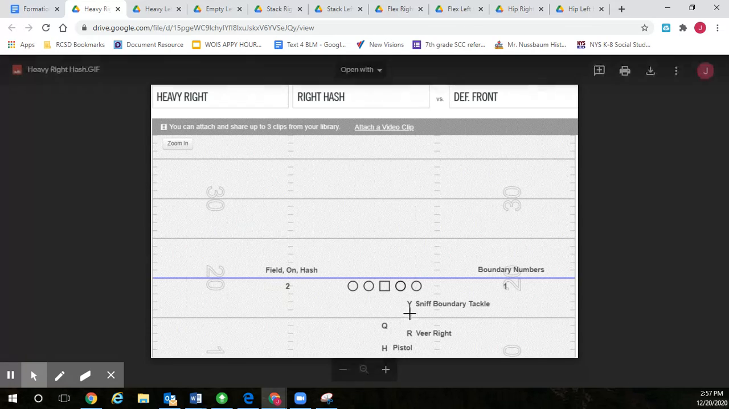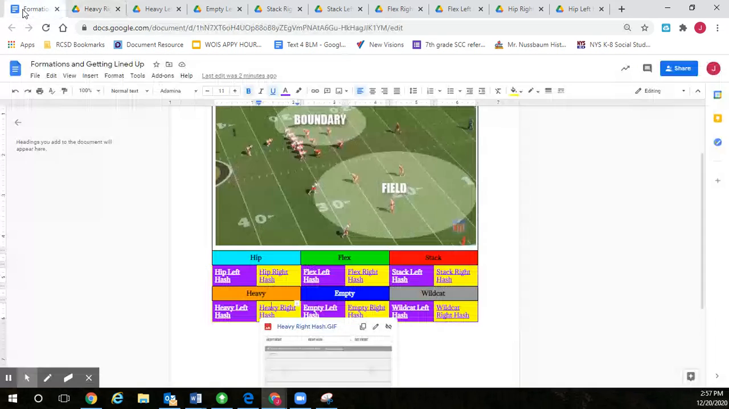Right? Same rules. Y, still sniffing boundary tackle. Still veer boundary, veer right, veer boundary, we'll call it. And H, you're in the pistol. We'll go over empty and wildcat too.